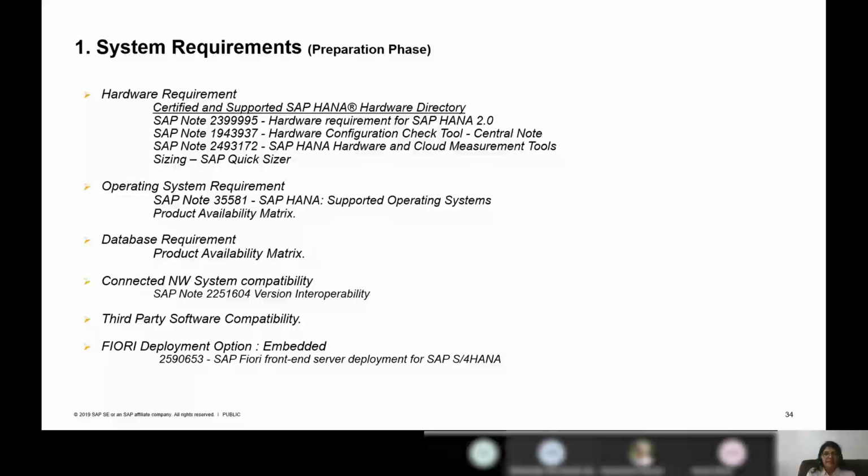The third part is the database requirement. When you did the hardware requirement assessment, you also saw that HANA 2.0 sits on particular hardware, for example, the IBM Power 8 series. In case customers are running their S/4HANA on, say, IBM Power 6, then you will have to upgrade your hardware. This is the third thing.